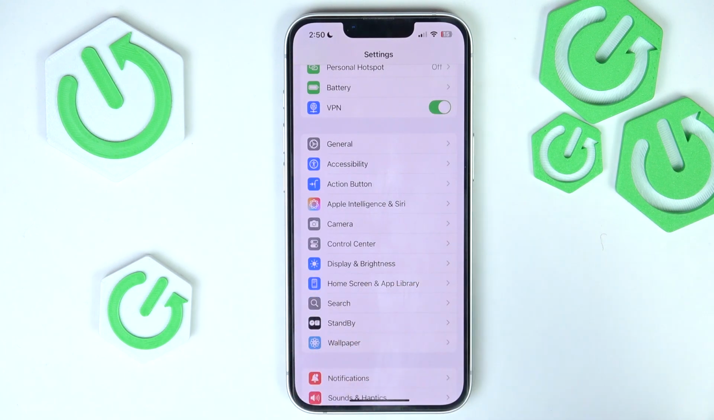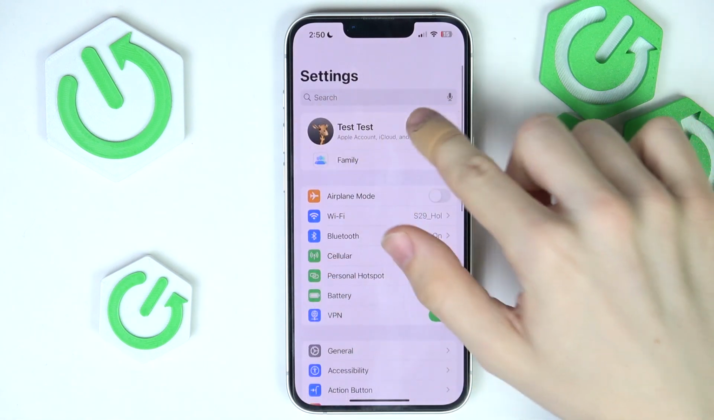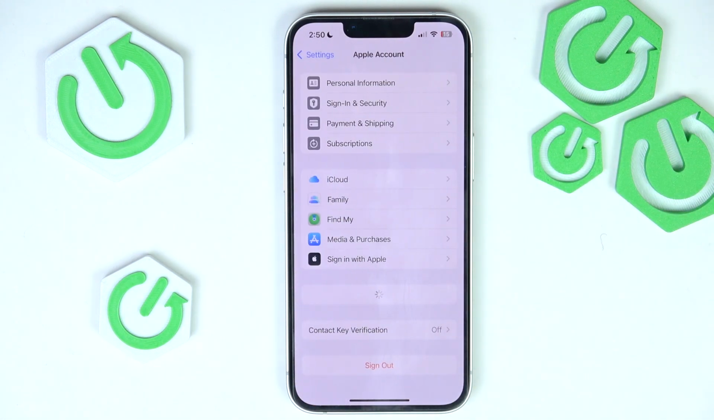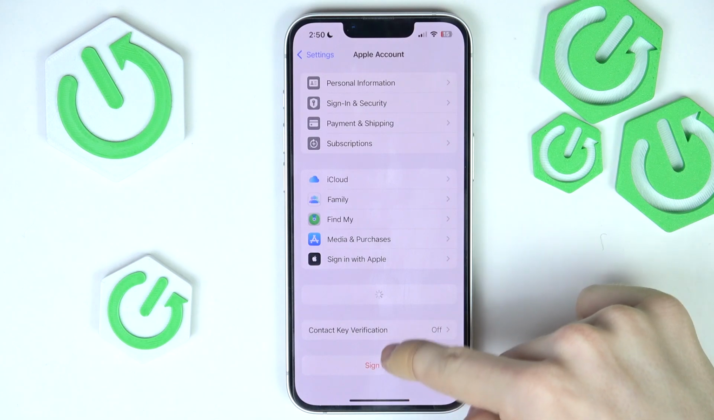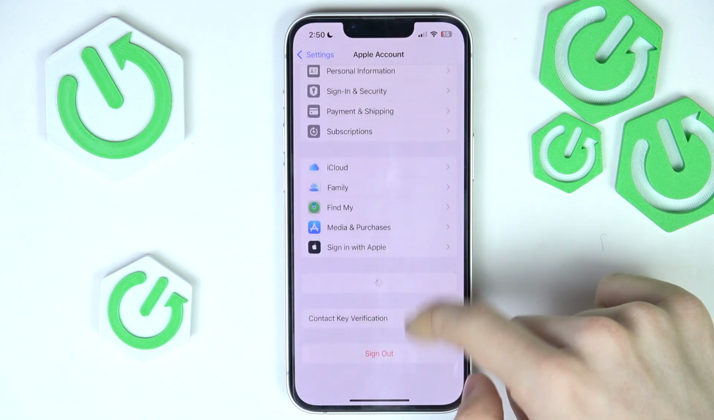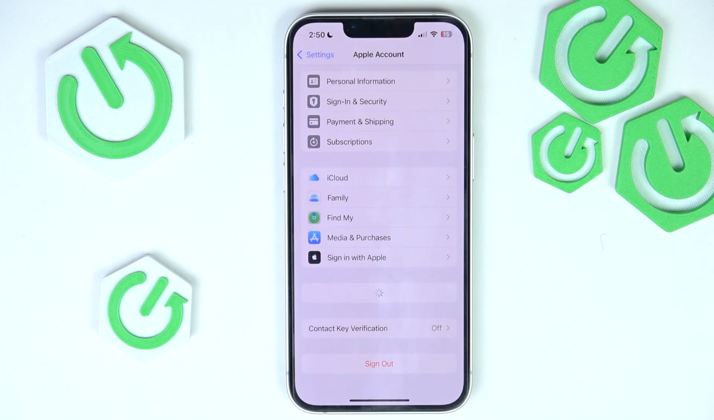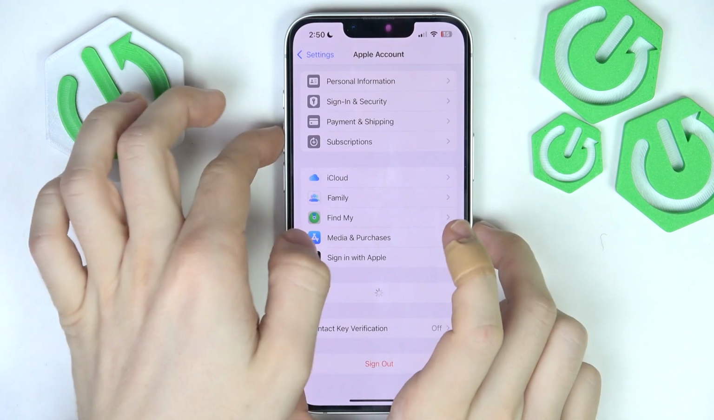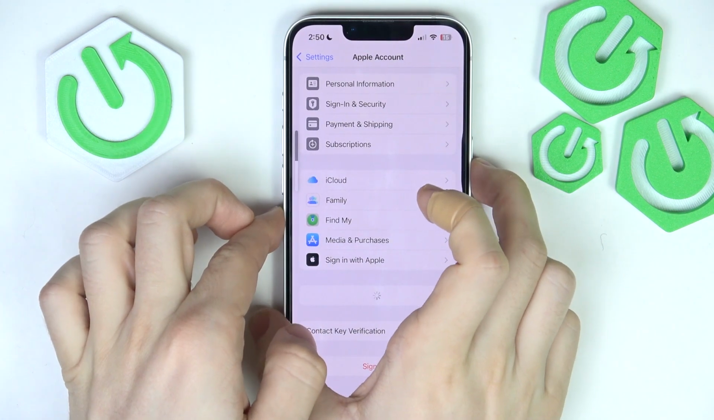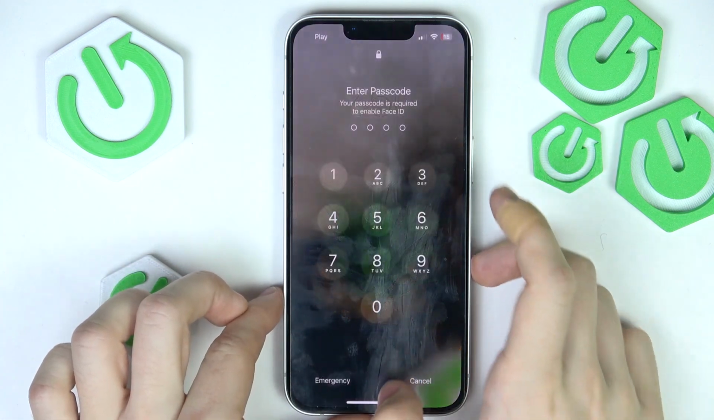If it doesn't, then go to settings, and the last thing that you can do is go to your Apple account, and then click on sign out at the very bottom. And once you sign out, you should sign back in. But before signing back in, restart your phone in the same way as we've done earlier. So volume up, volume down, press and hold power button. I'm gonna leave it actually.